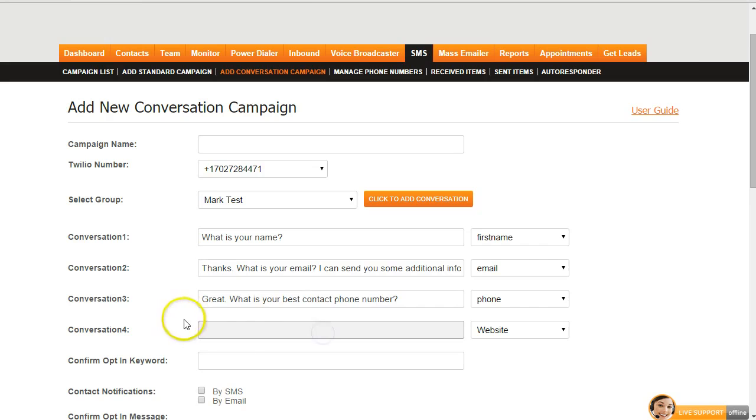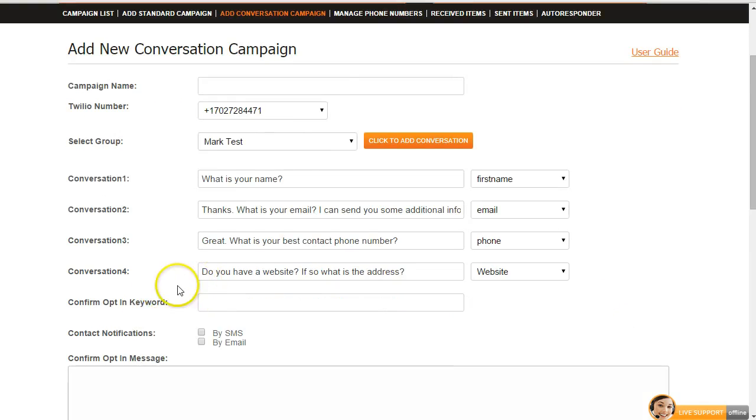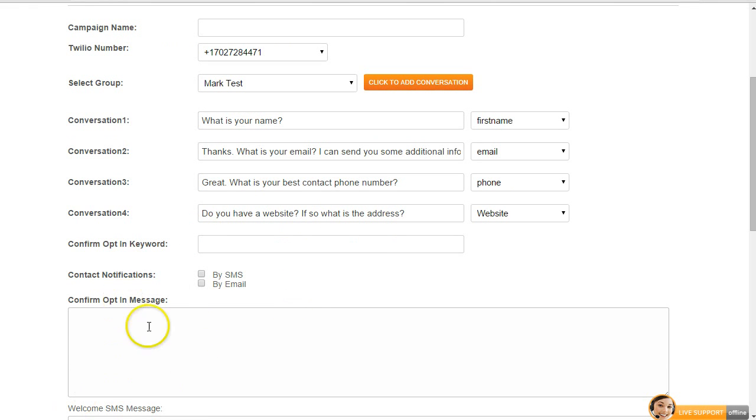And the last thing is, do you have a website? If so, what is the address? There you go. So then they reply back with their website address, and then it'll be added in there. Okay, that's that. It's that simple. You can add as many of these questions as you would like. Everything else works exactly the same as before.